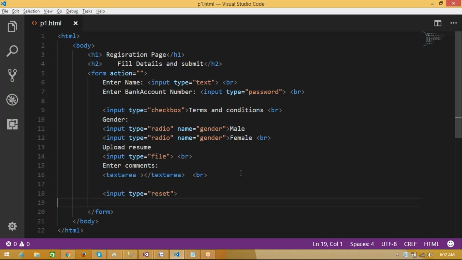Later, if you want to submit to somewhere, you can use input type is equal to submit. Right?